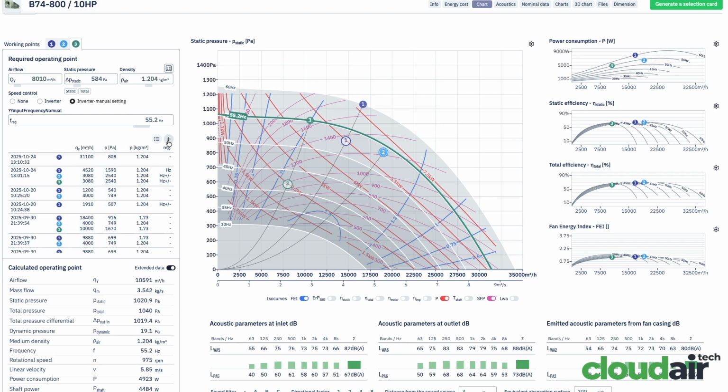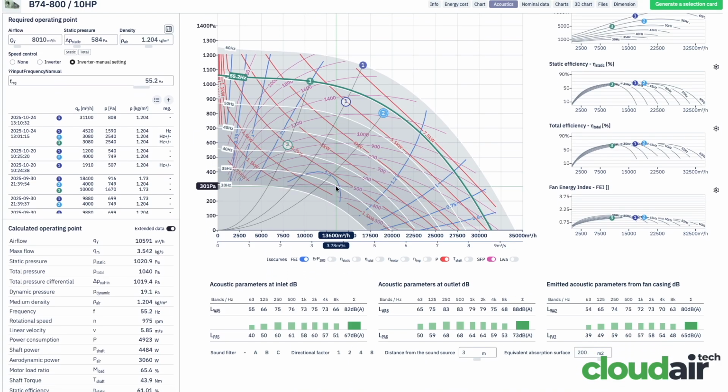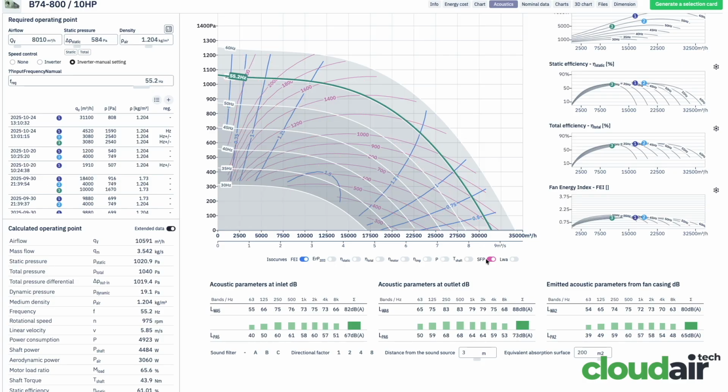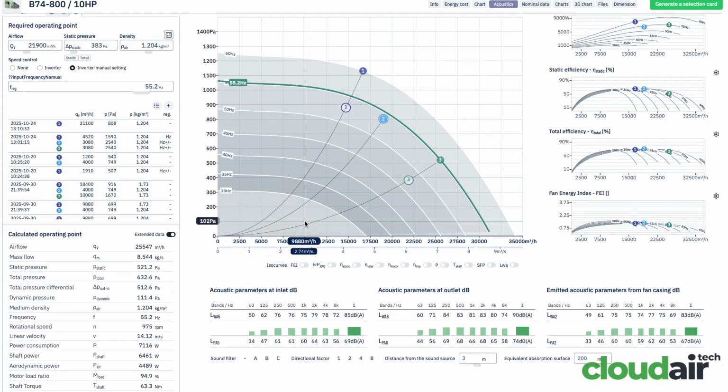The main performance chart presents a comprehensive view of the fan's operating characteristics. It visually combines the fan curve, selected working points, and system resistance curves, offering a clear picture of how the fan behaves under various conditions.